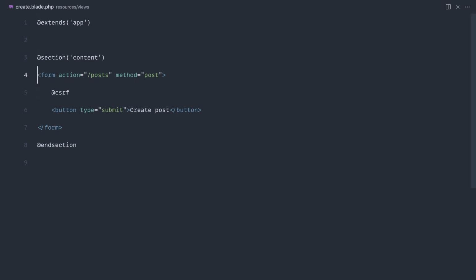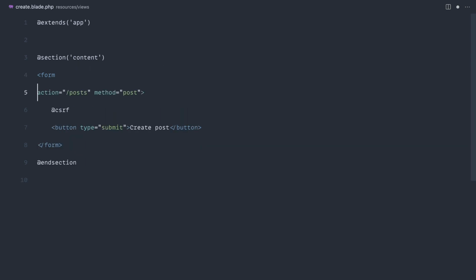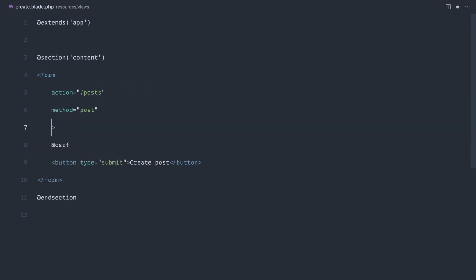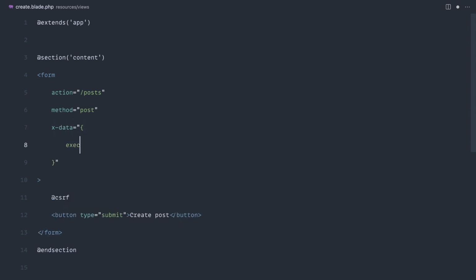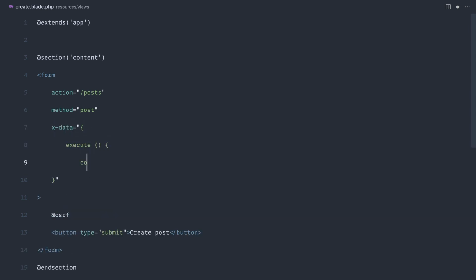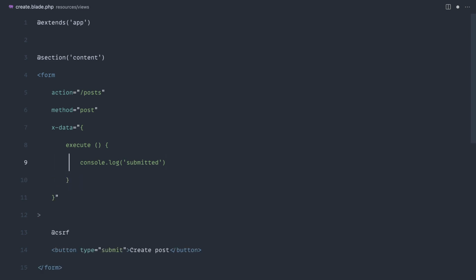So to do this, we're going to go ahead and add some code to the form to make this work with Alpine. So let's go ahead and just pull these down real quick. And let's go ahead and say x-data in here. And we're going to have some kind of execute function, which is going to run when we submit this. So for now, let's just say console.log submitted, and we can see that work. Just make sure we pull that in as well.